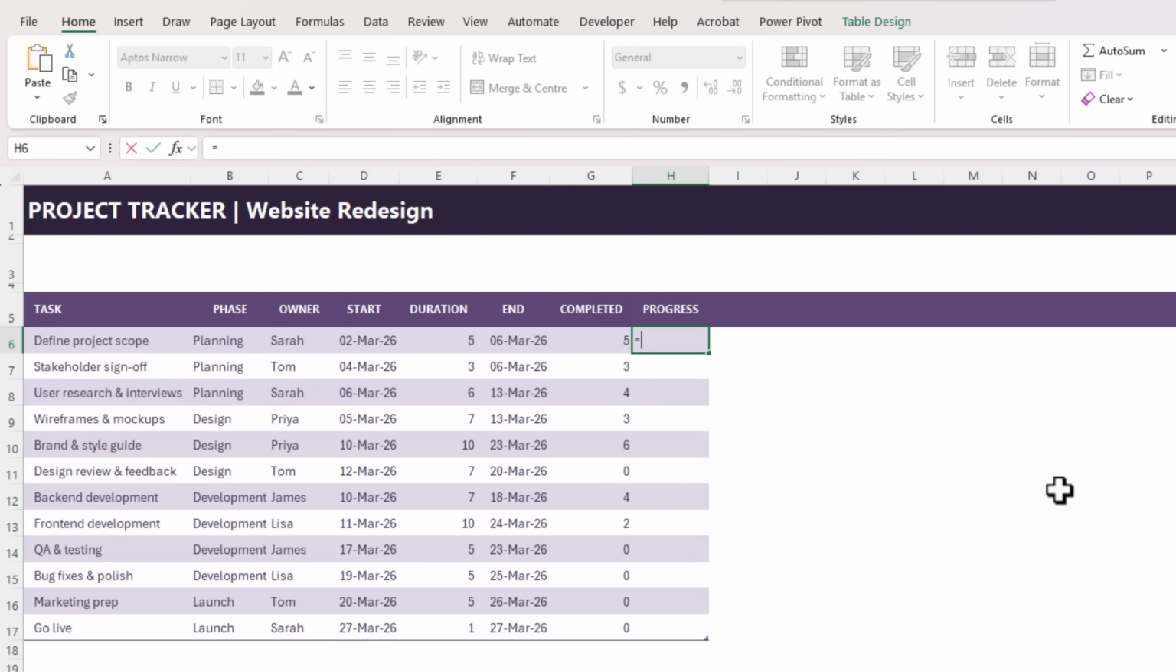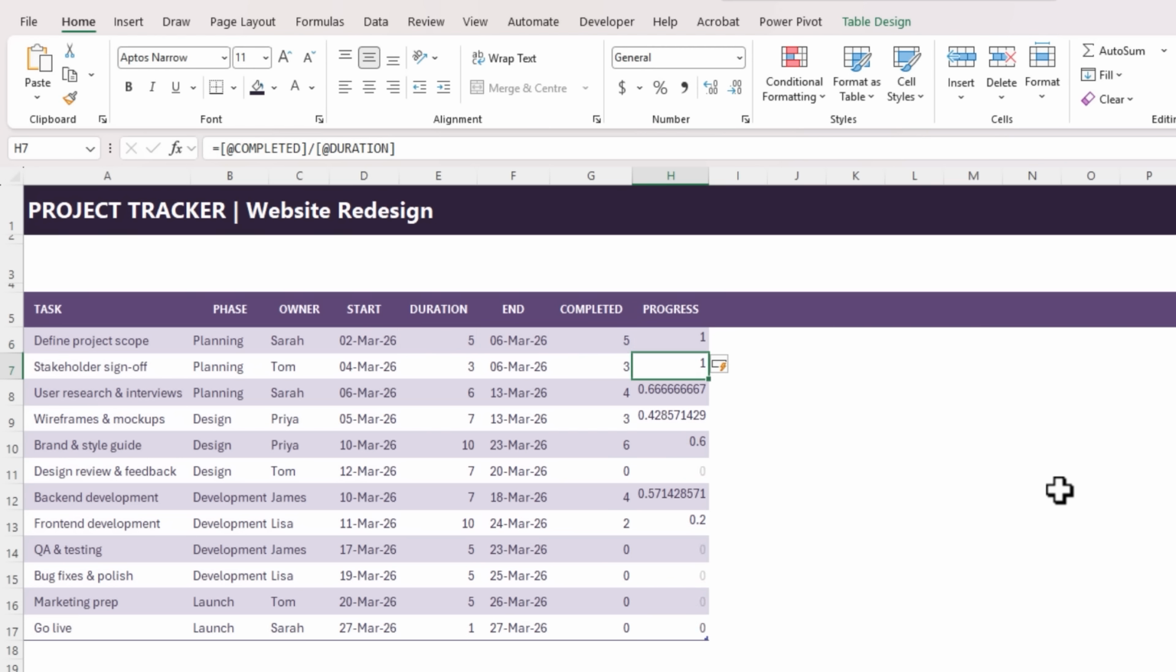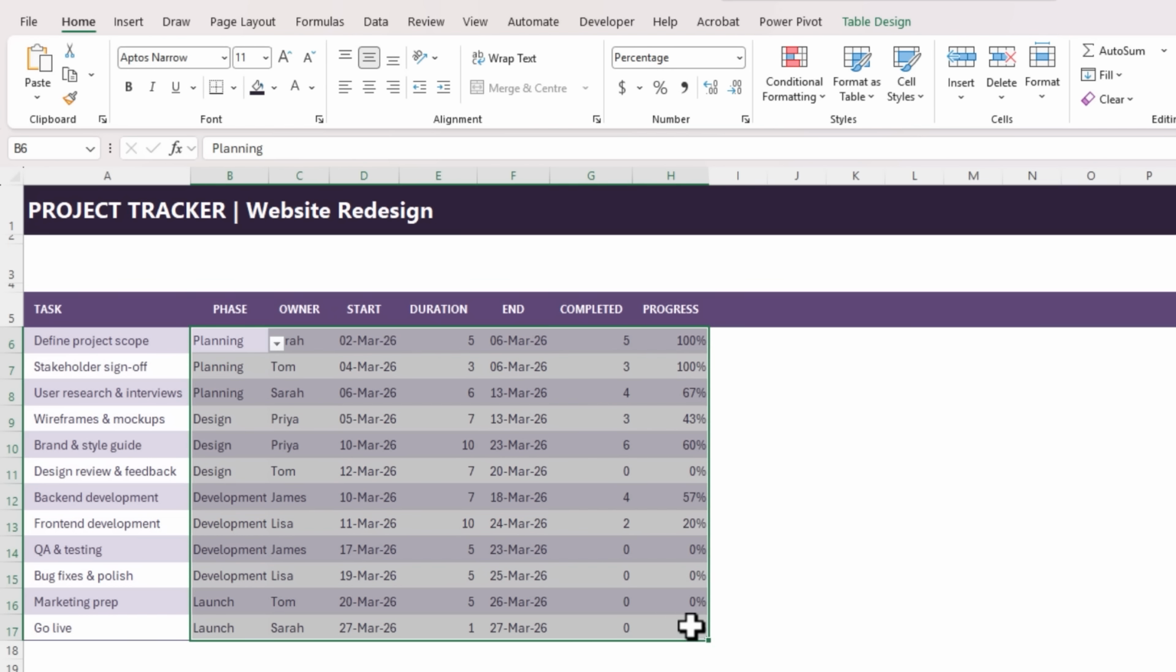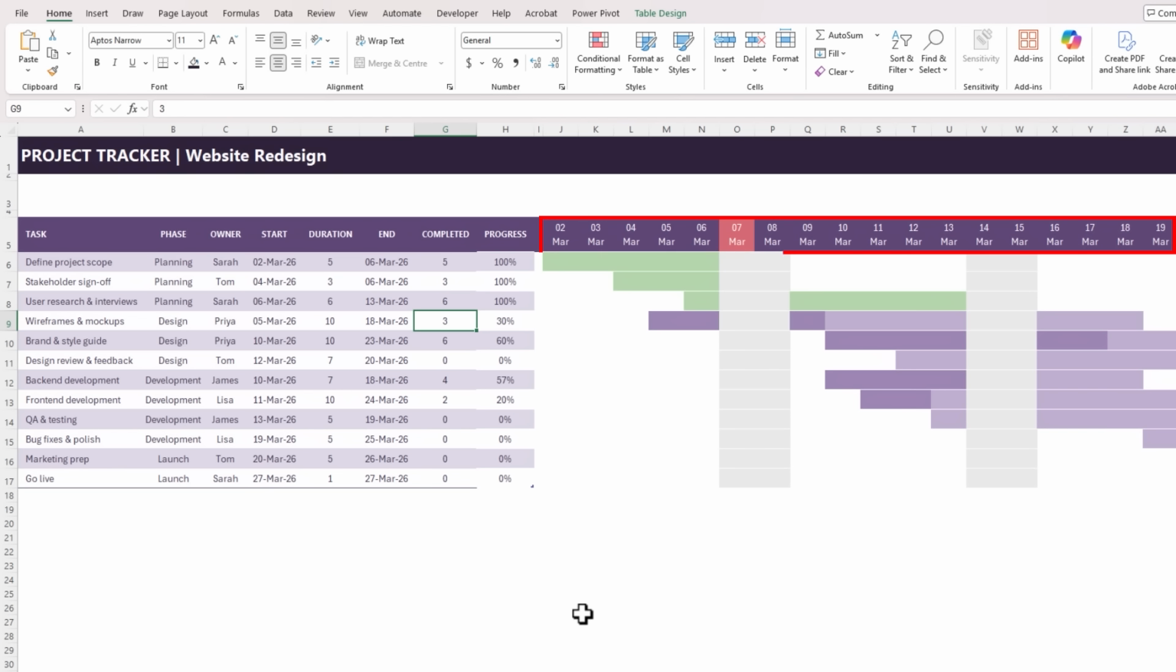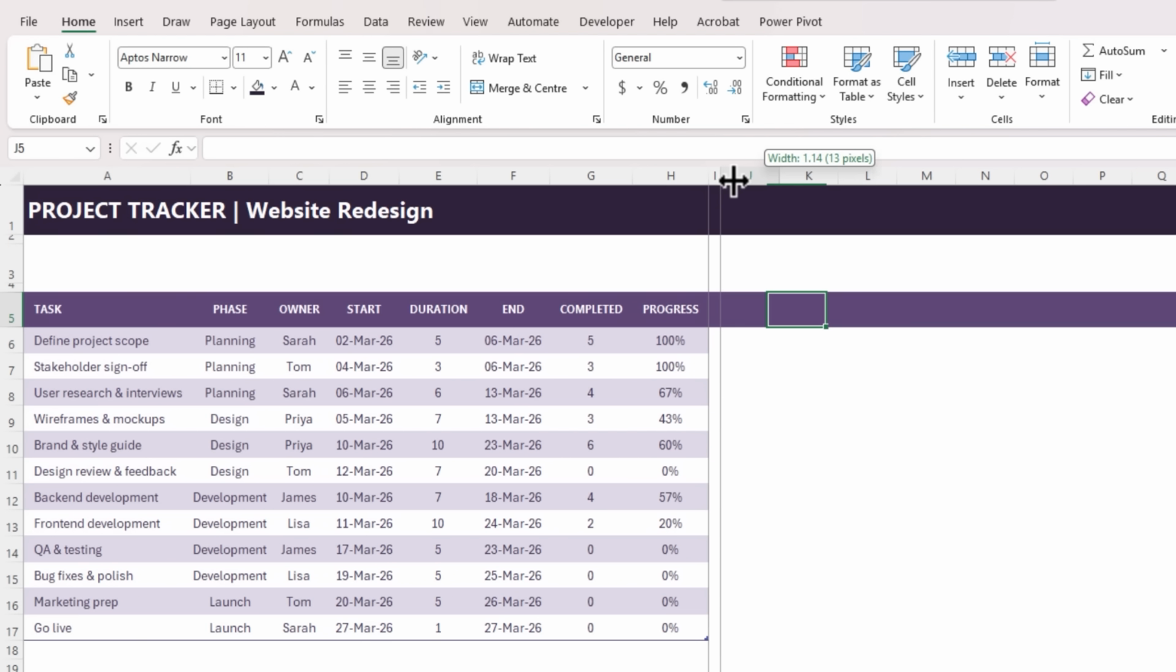And the progress column simply calculates the completed days as a percentage of the duration. Let's format that as a percentage. Let's grab all these cells and we'll center them. Now we can build the timeline across the top. I'm going to skip a column here and start my timeline in cell J5.